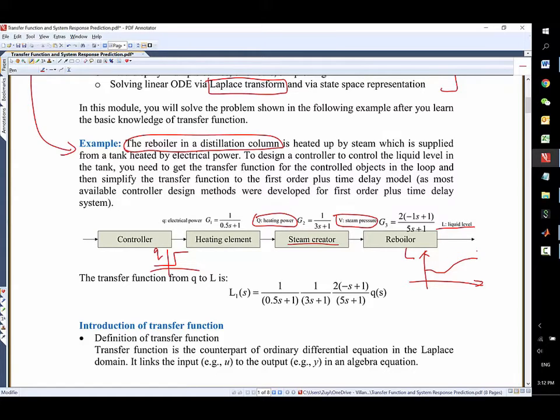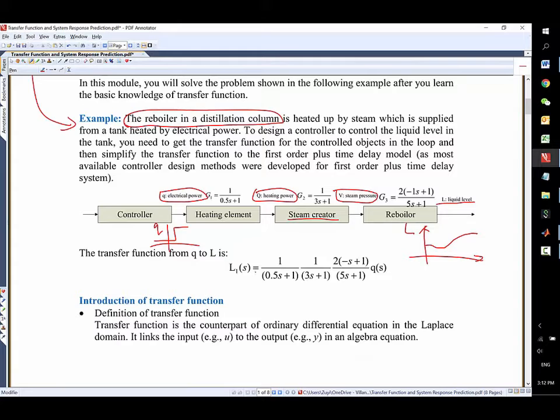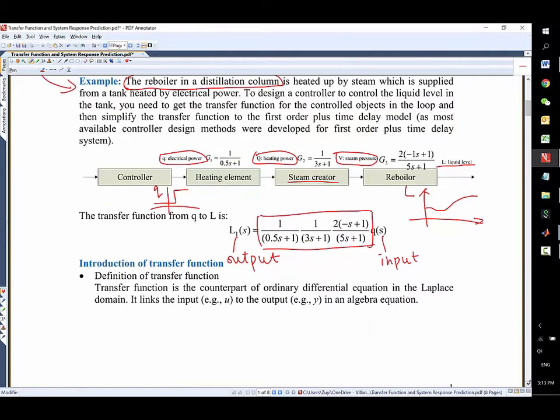So we represent the system using this diagram, and we link the input, the lowercase q electrical power, to the output liquid level, and we call this a transfer function here, right? So this is the input, and this is the output. The transfer function is pretty important here.